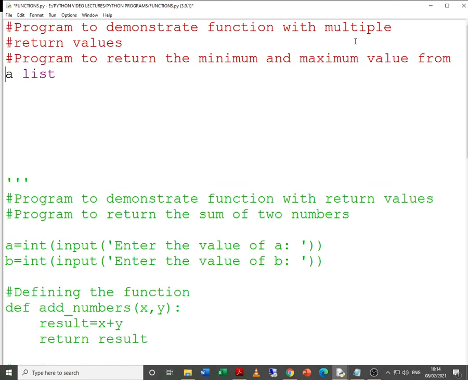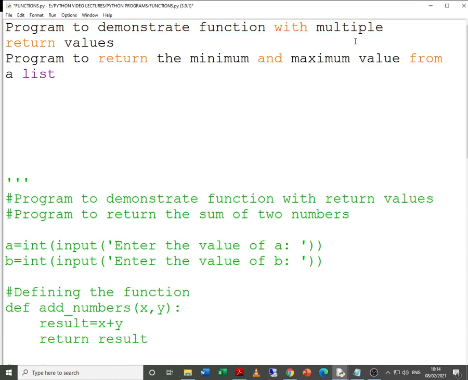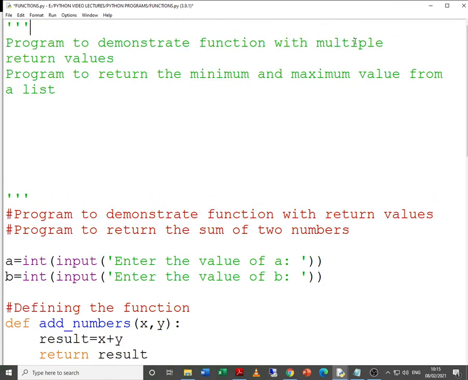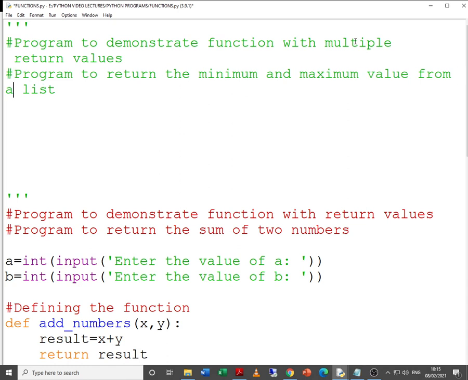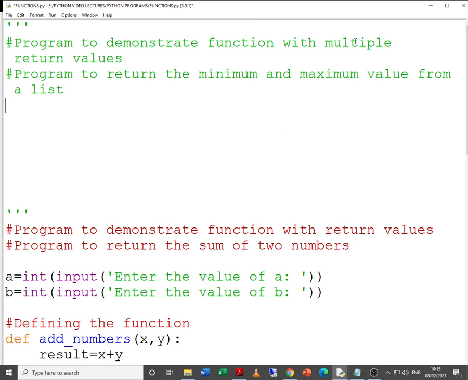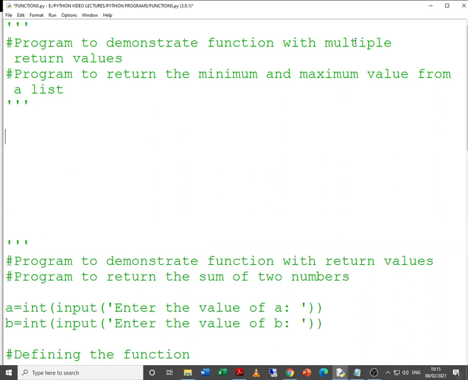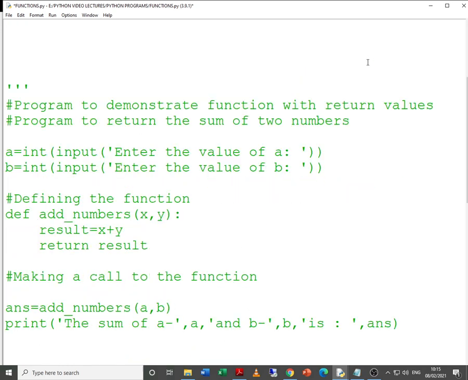So again, because there are multiple lines, instead of putting a single line comment, we just put a multi-line comment, and just for our understanding I am putting a hash over here. Fine. Now we start with a program. Again, basically here the program is a function. So we try to define the function first.